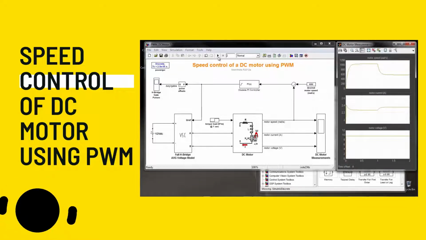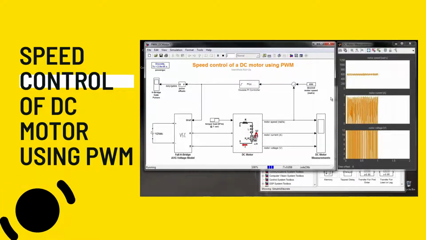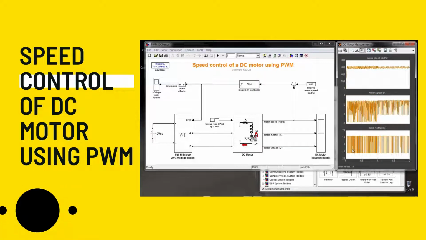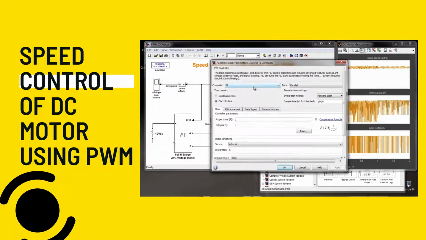So when I run the simulation again, the performance of my controller is not very good because I haven't tuned my controller at all. The response is very choppy, and actually if you look at the voltage, it is fluctuating between +12 and -12. So that means the output of the controller is fluctuating between 1 and -1. So the next step is tuning this compensator.